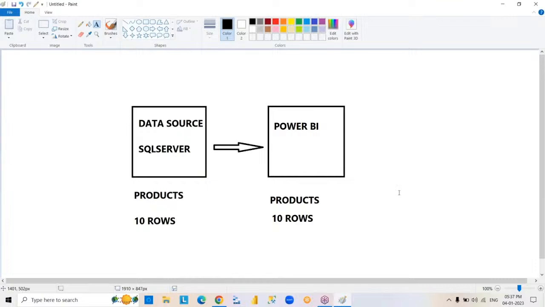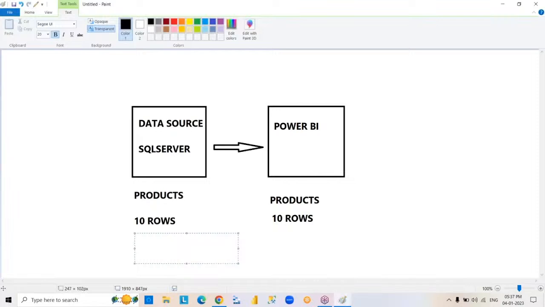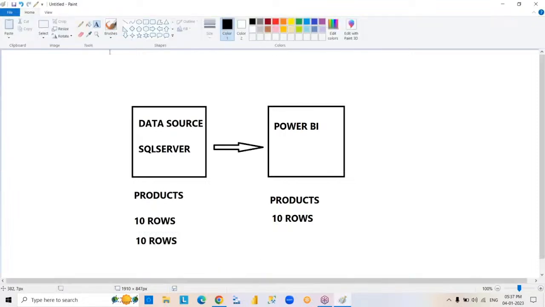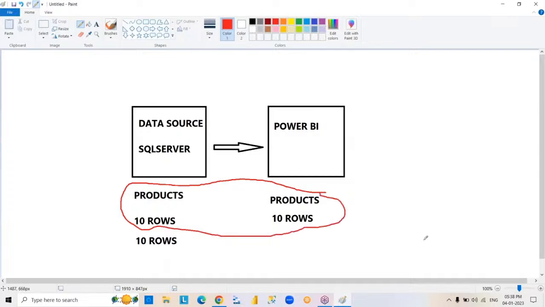You did copy. Copying data from source to Power BI is done. Now what happened? In the source environment, data is modified. Modified in the sense, suppose somebody inserted 10 rows. Here the thing is, this area is done. Initially, you copied the table structure and the data from source to Power BI by using import. That is done.